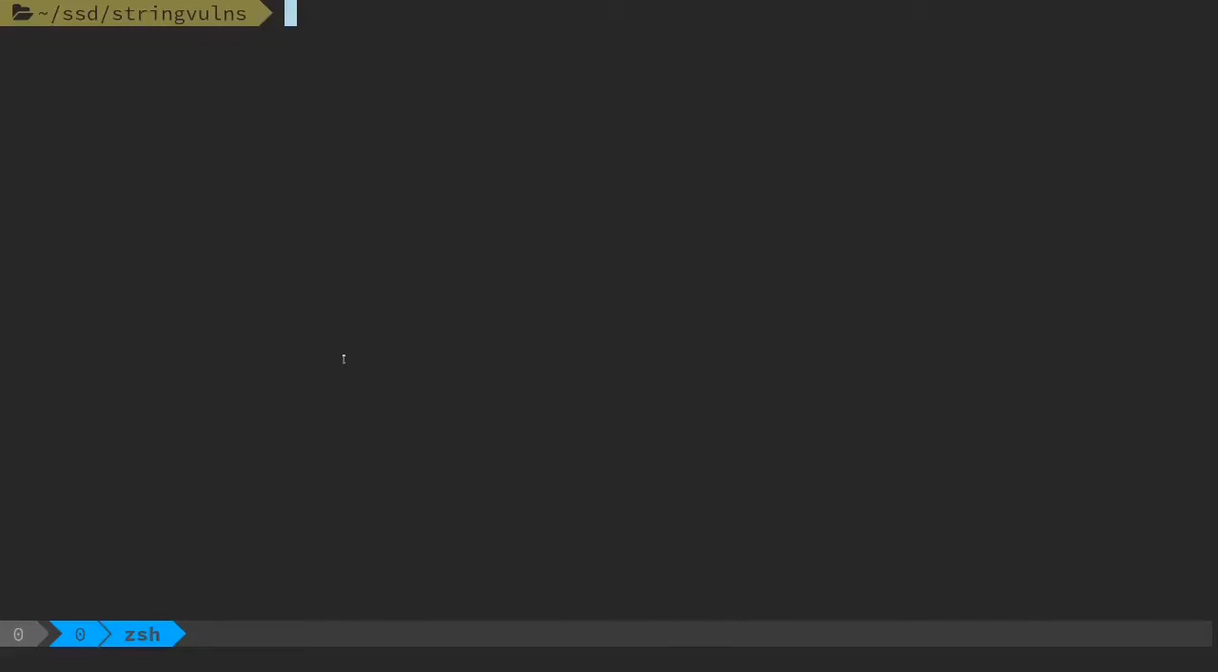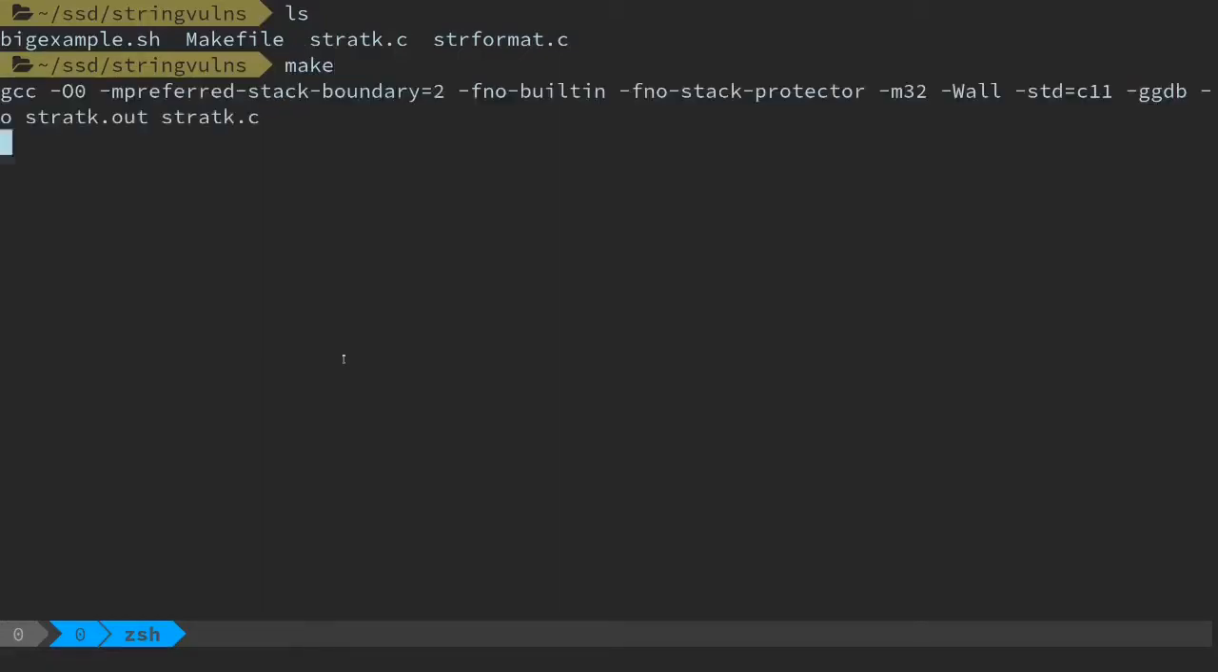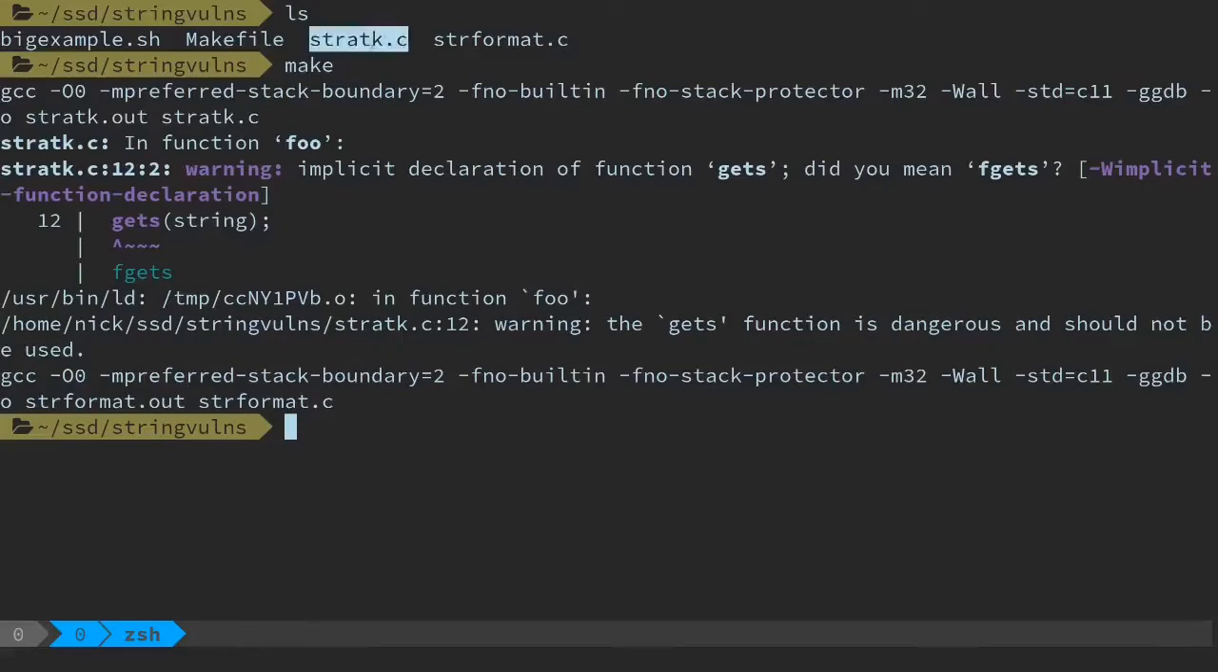So in the demo code for this, there are a couple of files. There's stirformat.c, stiratk.c, and a big example shell script and a makefile. So I'm going to run the makefile, and it should compile these two for me. They're basically just pre-written examples.